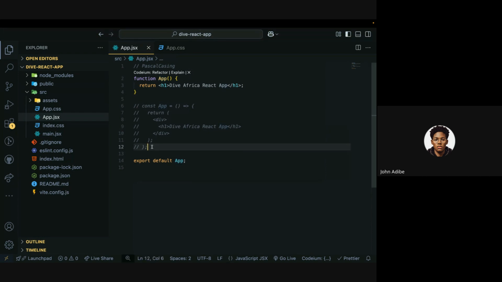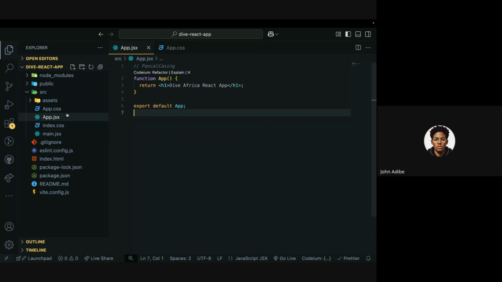So I can actually remove this one. No, let me just leave this, probably for the next one I create. Now let me create another component. I want this component to probably be anything. I'll create a new component inside the src folder. Every component you're creating must be inside the src folder. So right click, new file. I want this component to be Message.jsx.